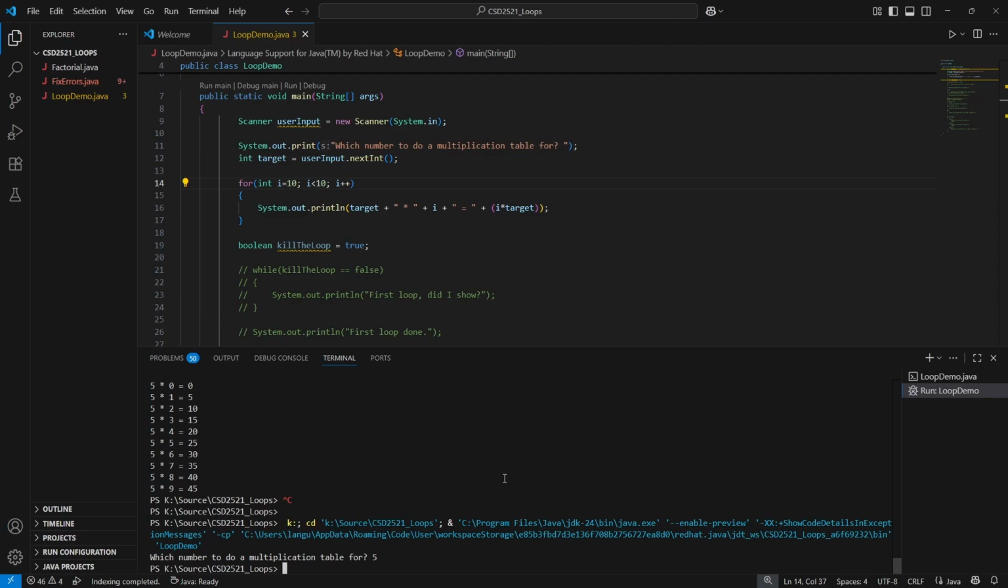Now you are not limited to counting up by 1. Again, remember, you can put in here whatever you want. So maybe I want to go, instead of 0 to 9, I want to go from 9 to 0. Fairly simple alteration. I change it to I equals 9.